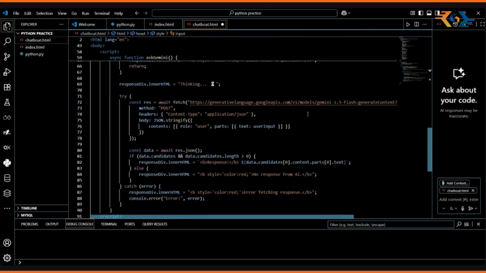Now, next is the try block. The try block sends a post request to Gemini. A post request is a type of request in an application programming interface, an API request. So it sends a request to the Gemini API. Why Gemini API? Because I put the Gemini API key in this code. It sends what the user needs and what the user wants.